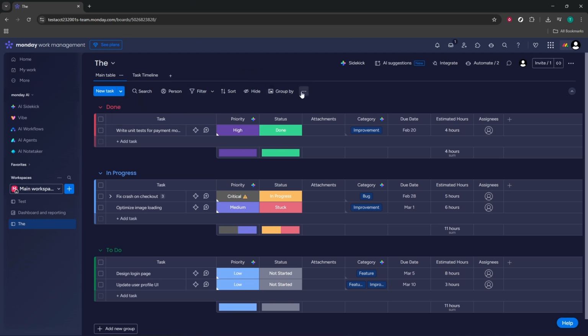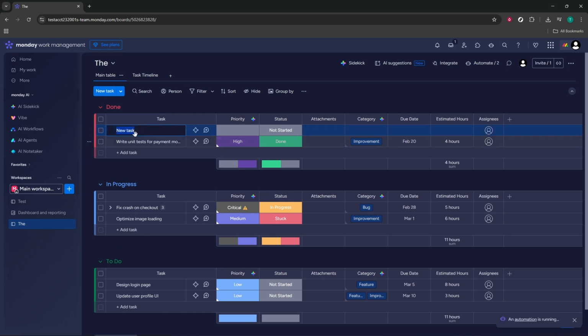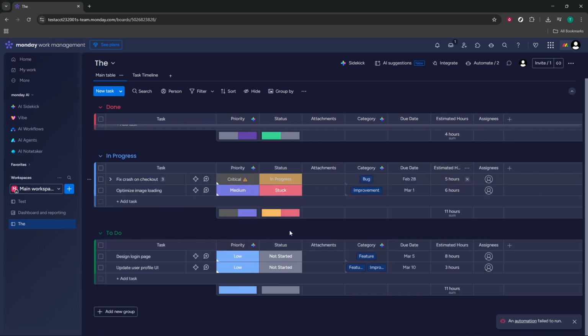Next, let's add a group, which is great for segmenting your board by stage, priority, category, or any structure that makes sense for your workflow. Scroll to the bottom of the board. There you'll find a button labeled plus add group. Click it. A new group will be created and you'll be prompted to rename it.